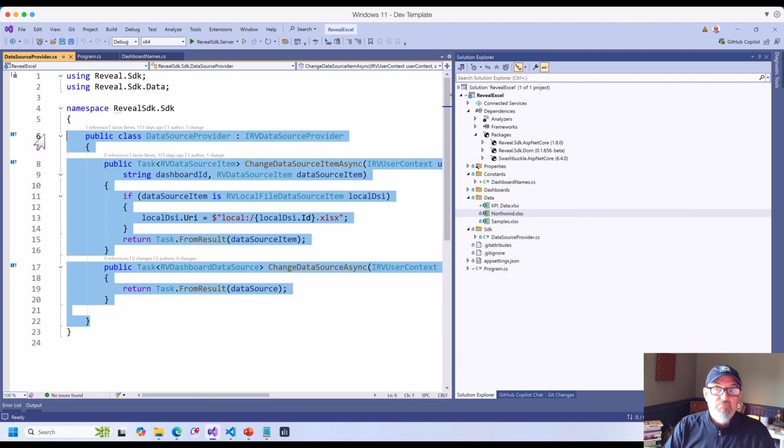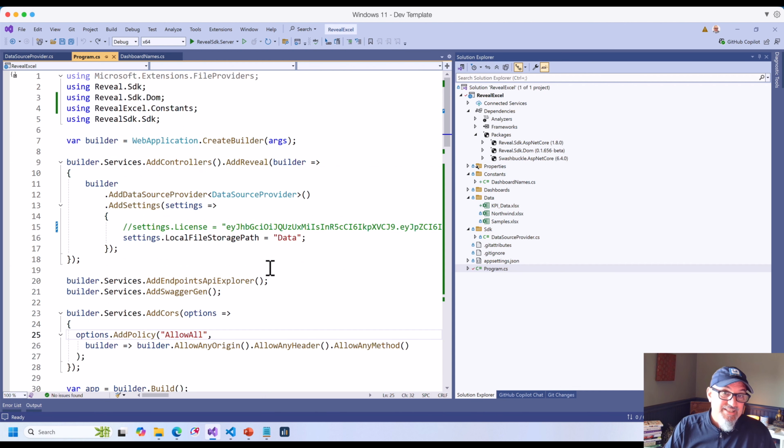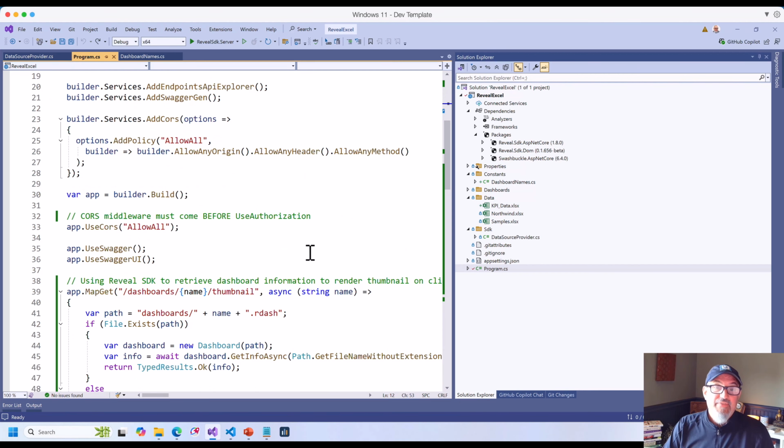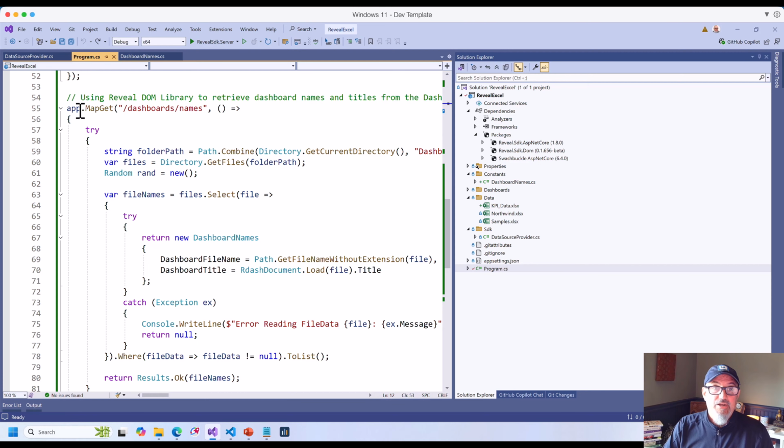This is all of the real reveal code in this server. That's all that it takes. And then in Program CS, what am I doing? I'm making sure that I'm adding reveal. I've got a couple settings here, like my local file storage path, and I'm adding the data source provider, so injecting that in, making sure that is available. And then the single API that ends up being quite important here is getting the dashboard names.